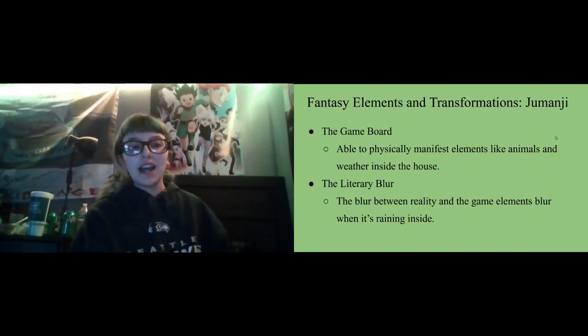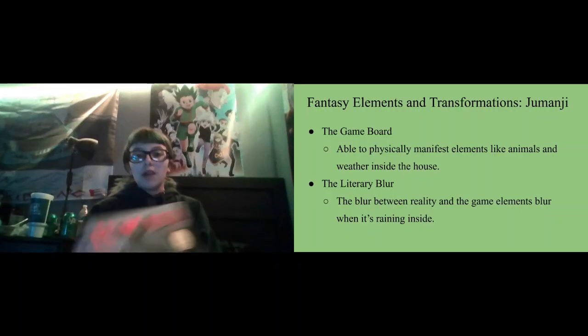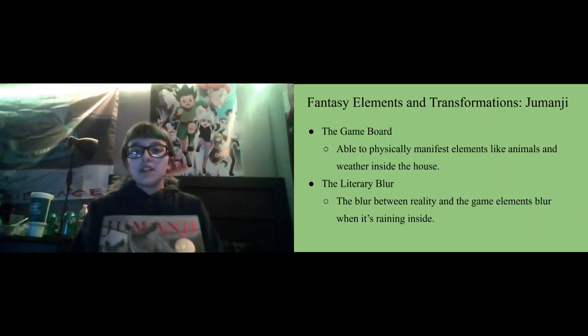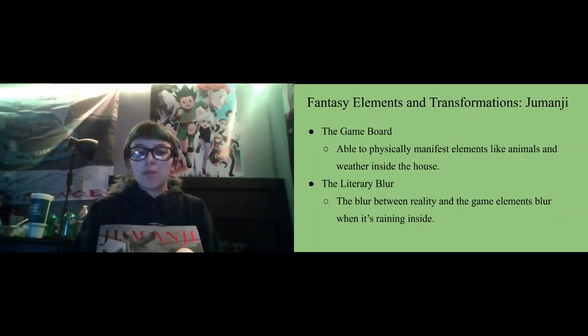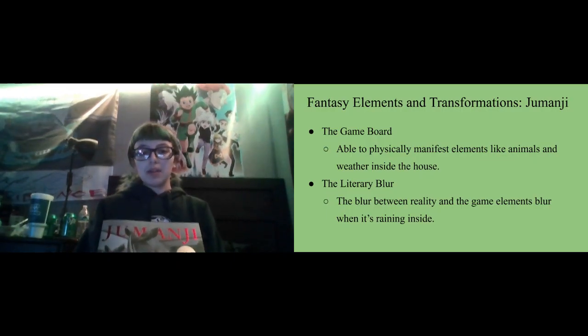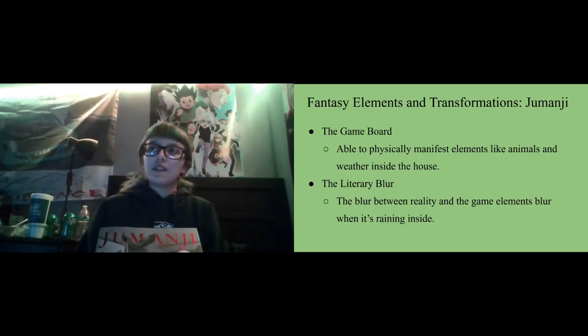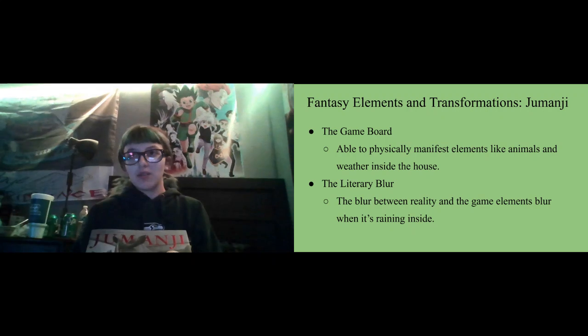Fantasy elements and transformation in Jumanji. Two fantasy elements in this book: the first is the game board itself, because it's able to physically manifest elements like animals and weather inside of the house. The second is the literary blur between the game elements and real life. When it's raining inside, it's blurring reality with imagination, but it's still real-life things.